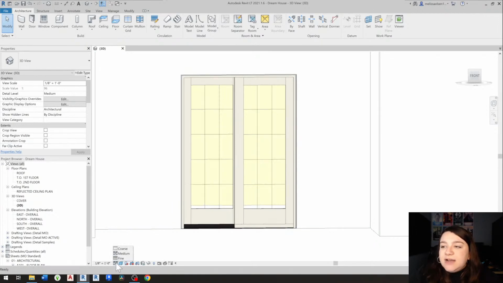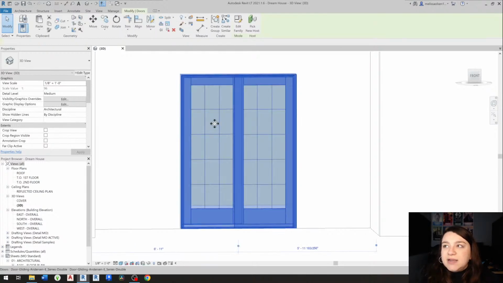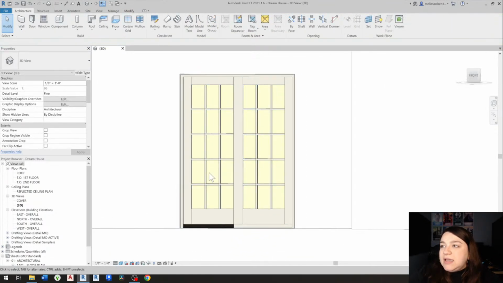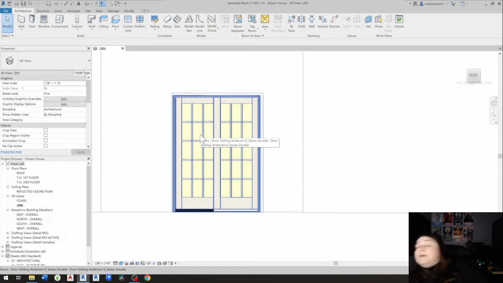My detail level down here is a small button. We have coarse, medium, and fine, and it was set to medium before, so it's not a 3D line. But if I just change that to fine, it gives it a 3D property. So that's a little bit about view details.